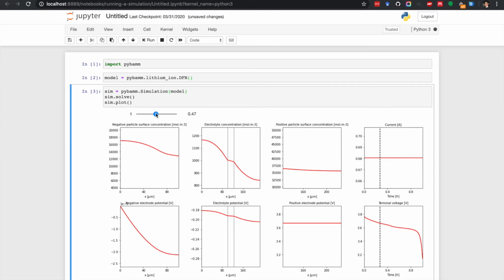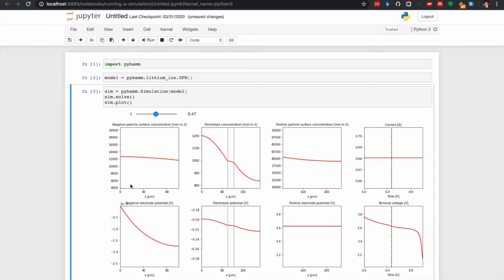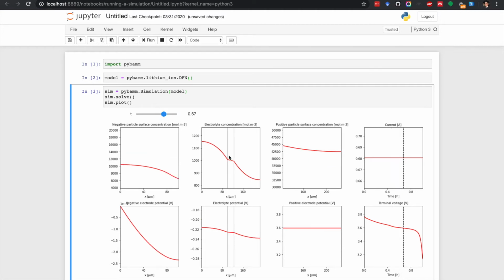So as we go along, we see the negative electrode discharging, well, both electrodes discharging, but the concentration decreasing in the negative particle and increasing in the positive particle. And we see these concentration gradients in the electrolyte.